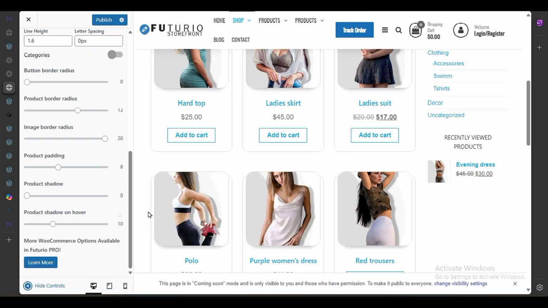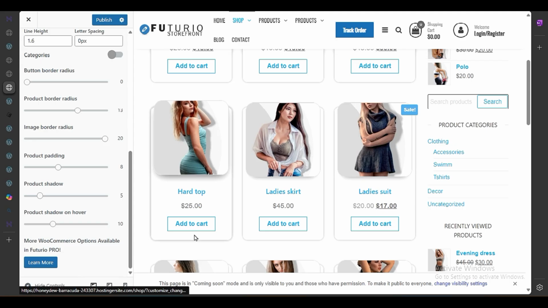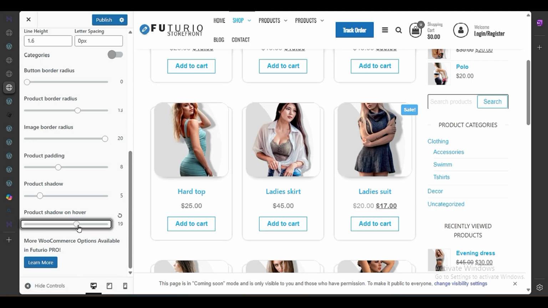And then product shadow, I want to give some product shadow. Okay, this one, perfect. Product shadow on hover, when they hover, how much shadow it should be. If I increase, there is a lot of shadow. Okay, a little shadow. So product shadow 5, product hover shadow, you can make it 8 or 9.